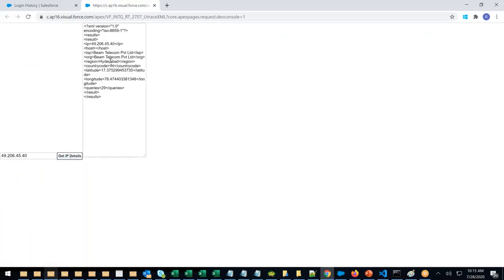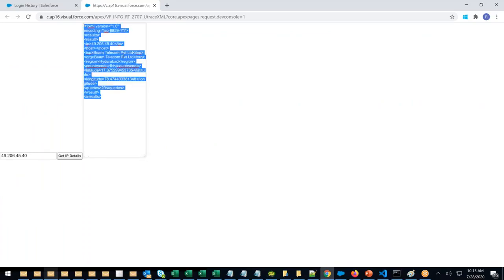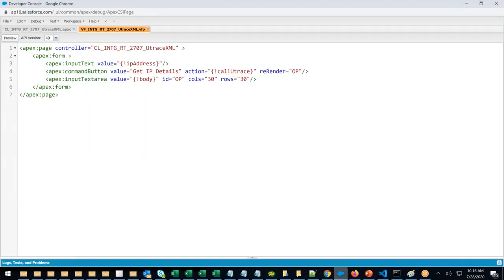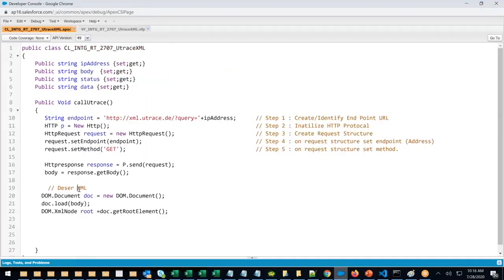49.206.45.40. I paste the IP address, click get IP: Beam Telecom, Hyderabad. I got the result in what format? XML format. Now what do I have to do? I have to deserialize it. That is where we stopped yesterday. I'm starting my deserialization process.